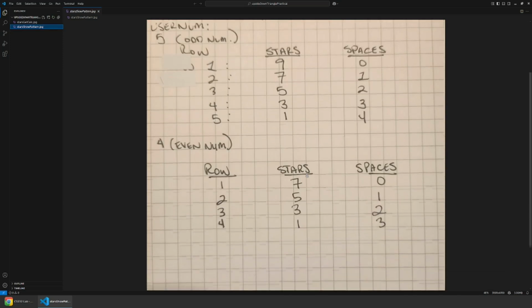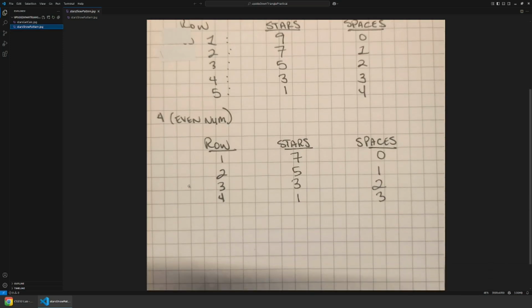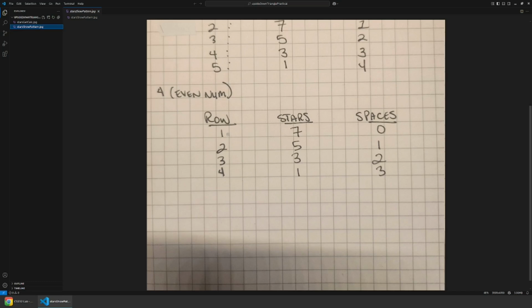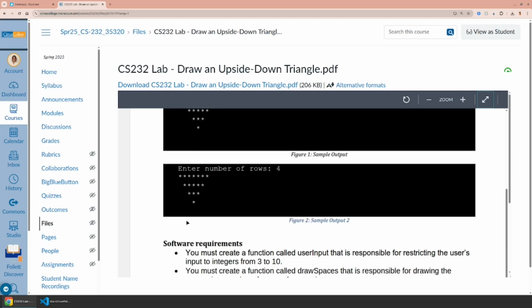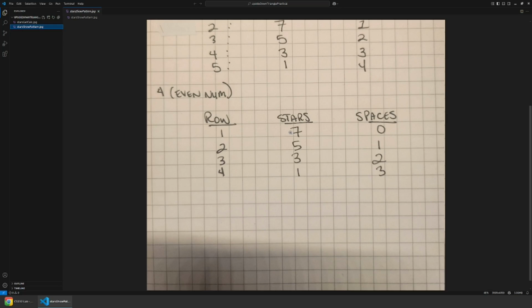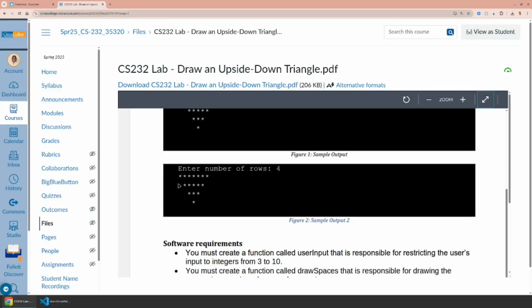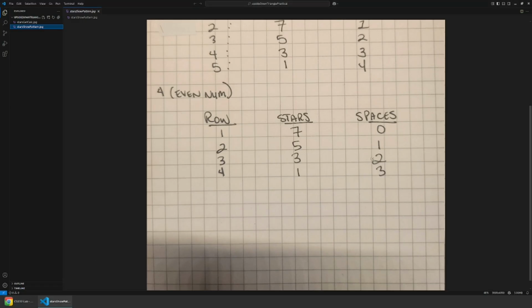Scroll a little bit down so you can see the same thing done for even numbers here. So the row number was 1. When we had 1, we had 7 stars. So I wrote down 7, and then we have 0 spaces to start with. And then the same pattern shows up. So the next row, we have 5 stars, an extra space. You look here again, 1 space. And then the next row gives us 2 spaces, 3 stars, and so on and so forth.